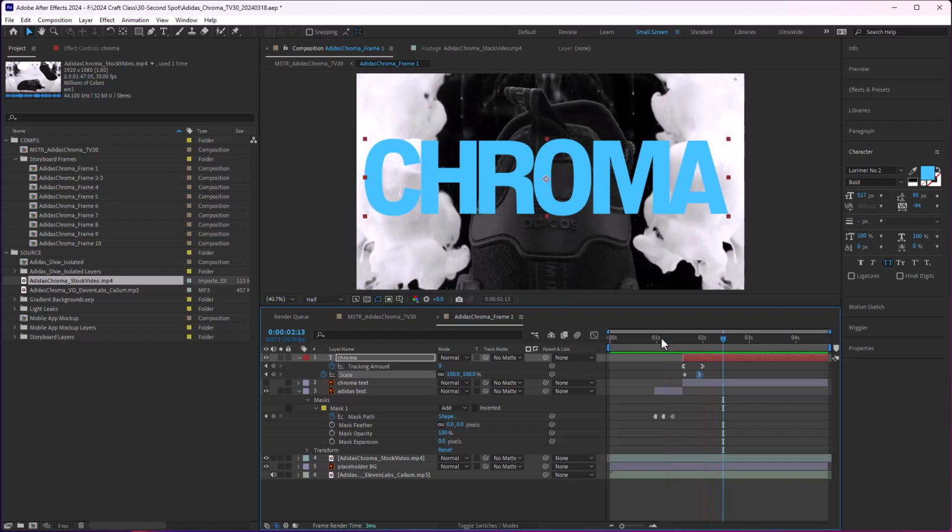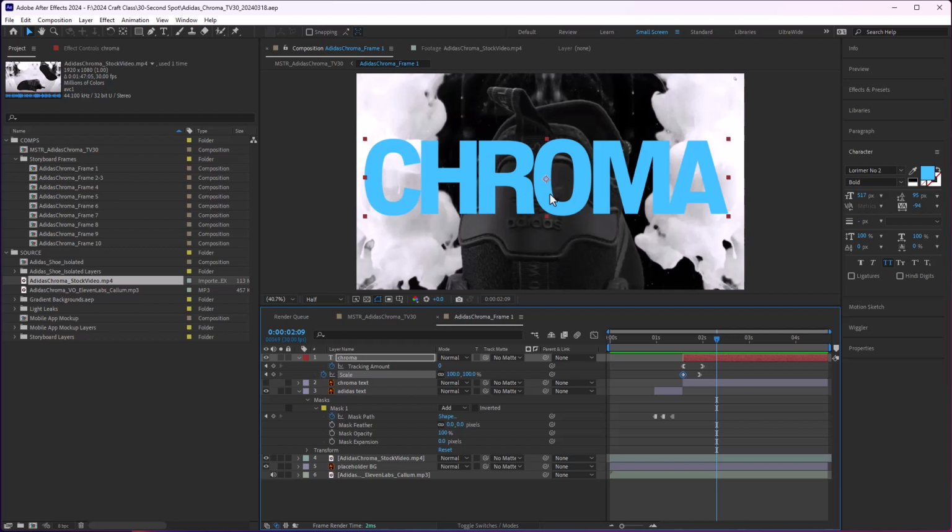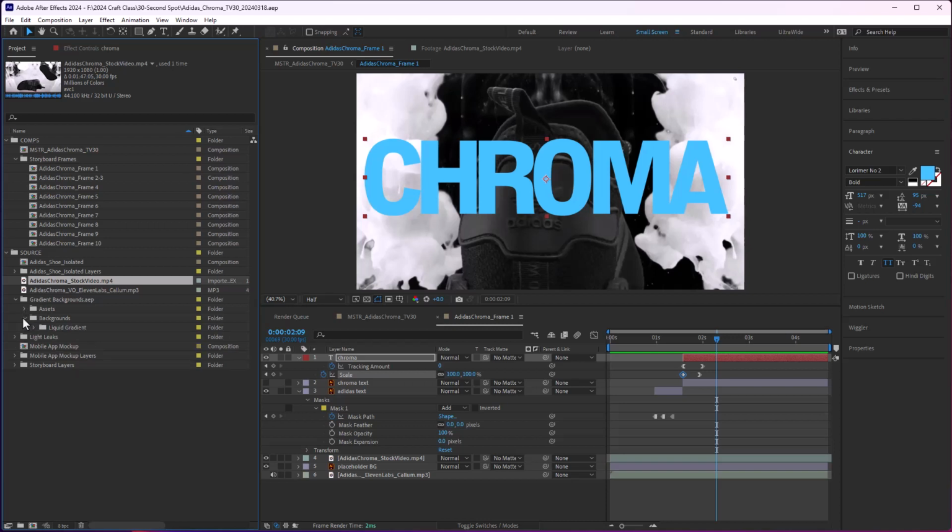There we go. So now the last effect is to create a text mask with this text layer using a gradient background, which is super easy. First thing you want to do is go to the gradient backgrounds folder in the project pane and find us a cool background.